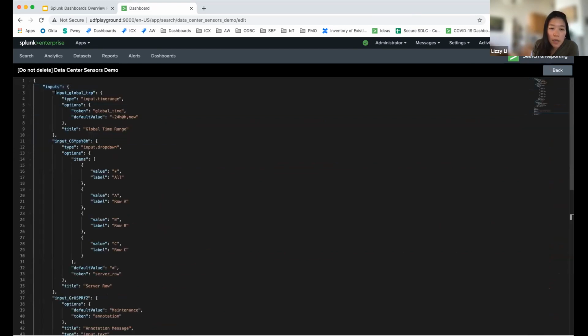Inputs, same thing. So this input type is a time range picker. This is the name of the token that I'm using. This is the default value that I want, and this is the title I want displayed in the UI.